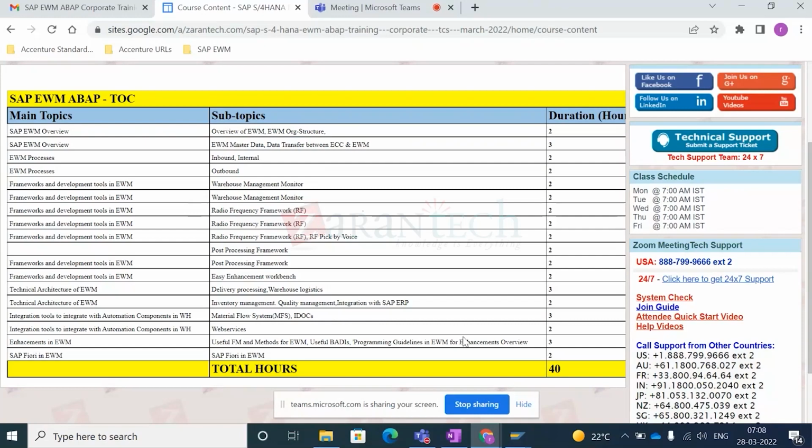Then we'll see the technical architecture of EWM, how standard SAP has developed the architecture in EWM, and how the processing of deliveries happens technically from the S4 system or ECC system to the EWM system. What are the BAdIs inside that we need to focus on? Technically, we will see the classes, function modules and methods SAP has provided, and where we can do additional customizations in case of changes to RF or post processing frameworks, PPFs. We are going to cover all those topics in this course of EWM technicals.